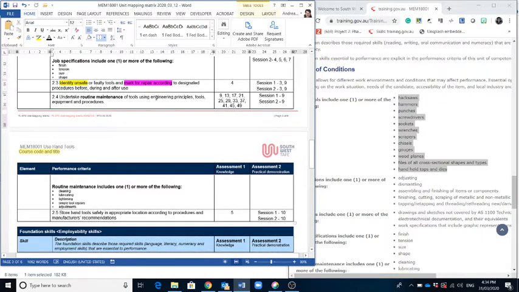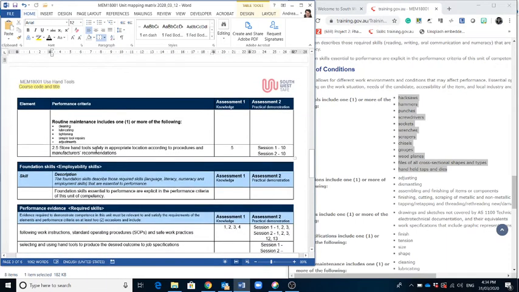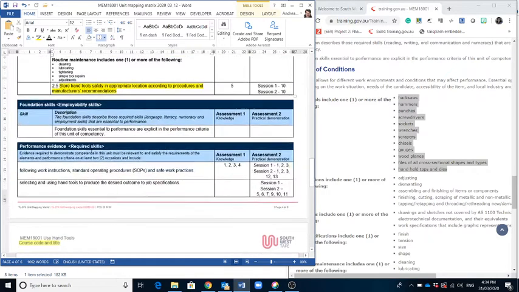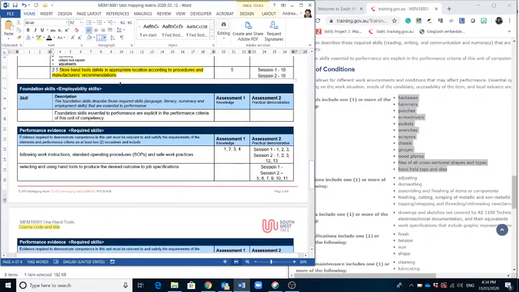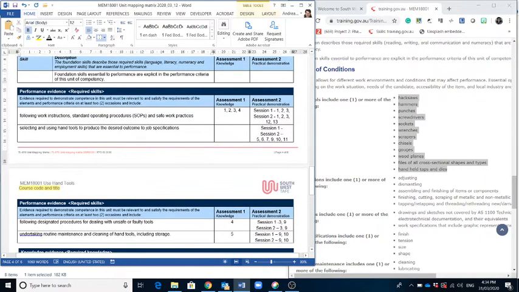Undertake routine maintenance of tools using engineering principles, tools and equipment. So once again, that's a doing. Store hand tools safely in appropriate location according to procedures, so you'd need to see them do that. We don't need to worry about the foundation skills, although I'll get rid of the heading as we go. Once again, get rid of the heading that's not needed.